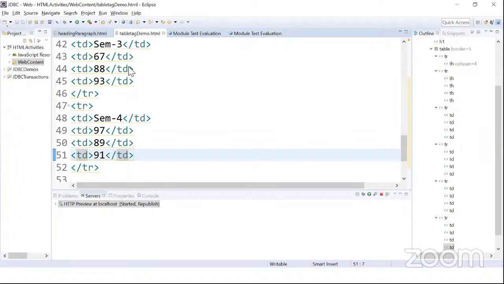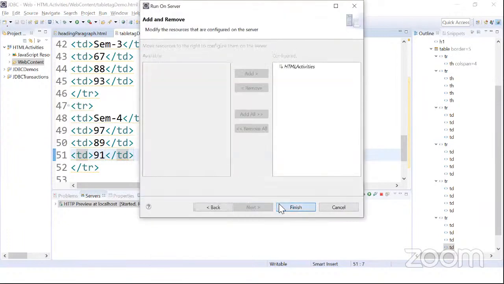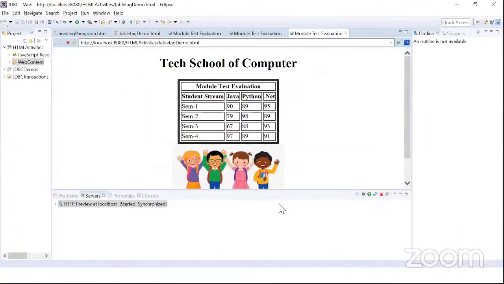Instead of refreshing, let me redeploy. Hope you all can see. Right, so we can add any number of records, I mean, columns or rows. So this is about your table tag.